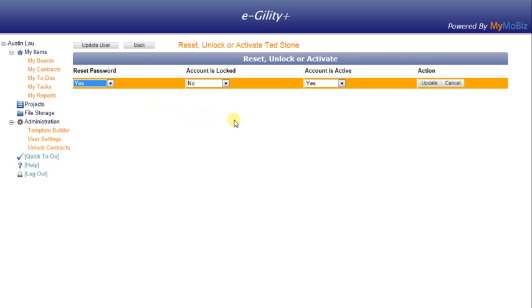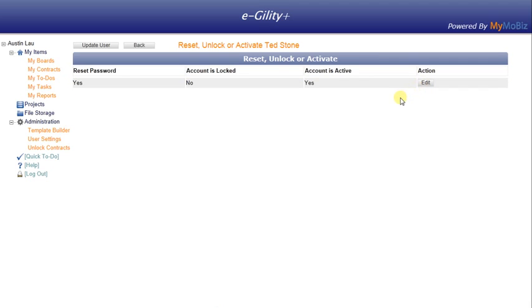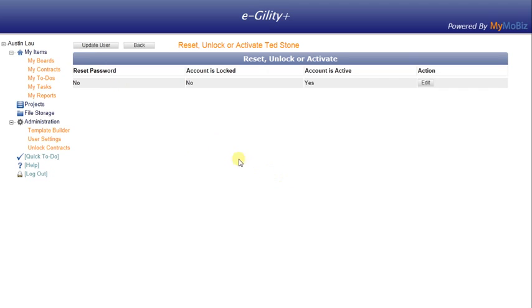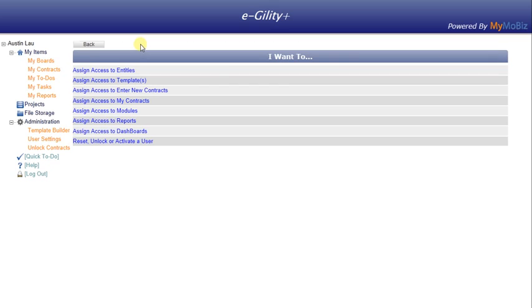Now what this will do is, once the Update User button is clicked, the system will send out a system-generated temporary password to that user so that they may log in with that password and create a personalized password. So we'll just click on Update to make our changes. And finally, we'll select Update User and choose Back. And now we're completely done. We've successfully set up a user.